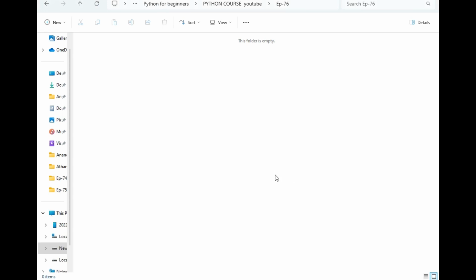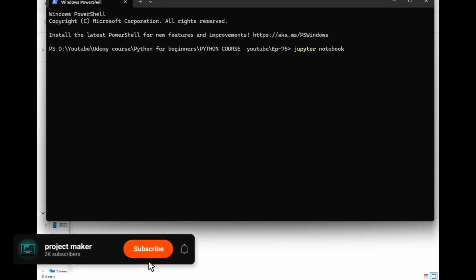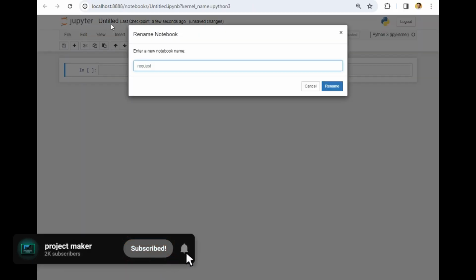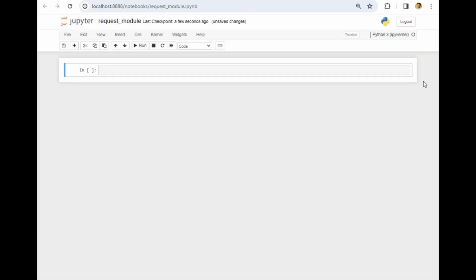So this is our destination folder, as you can see, and I will open this folder in Jupyter Notebook. As you can see, I have successfully opened this folder in Jupyter Notebook and named this notebook request module. Now without wasting any time, let's start. Firstly, I will simply import the requests module.